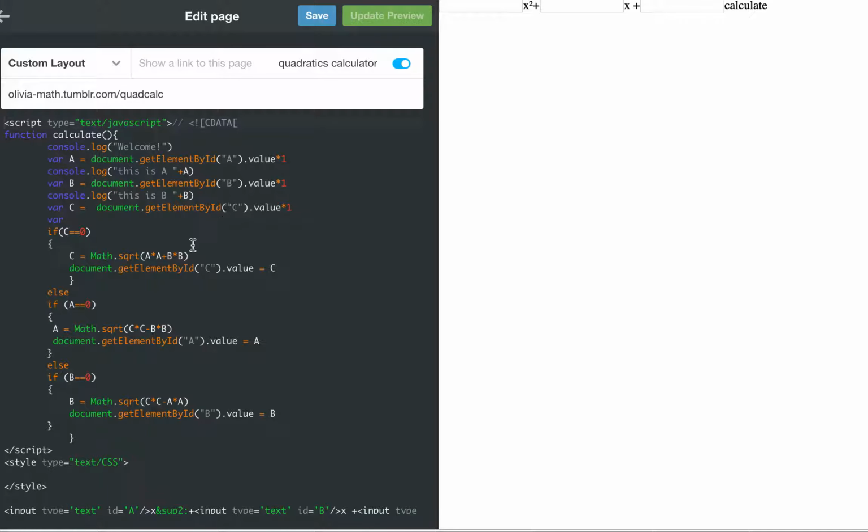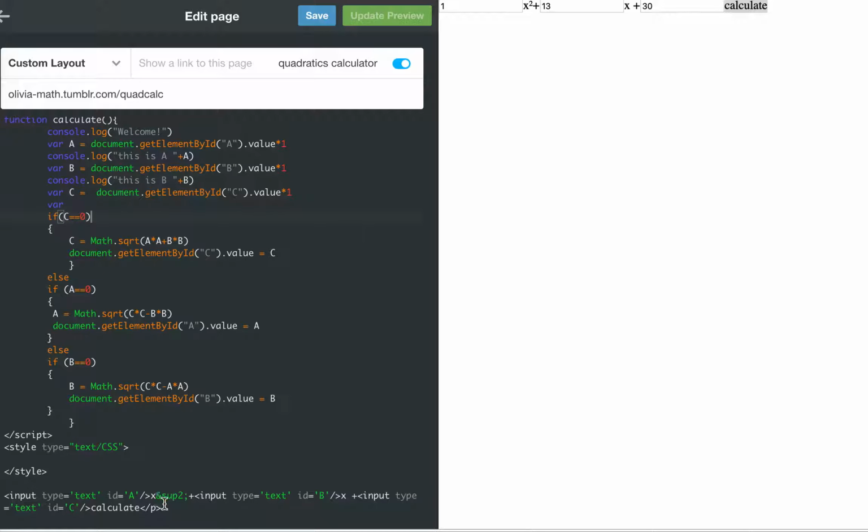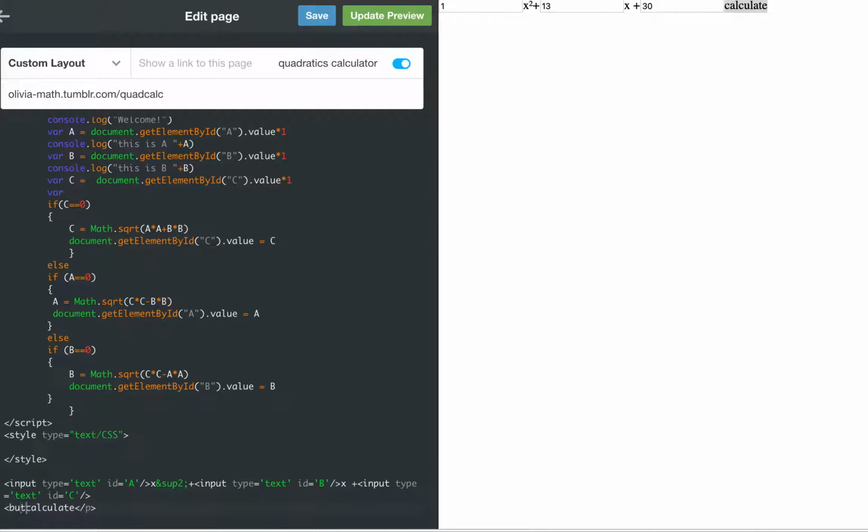Okay, so let's see what's going on here. If I type in 1:13:30, and yeah, there's no calculate button, so let's get the calculate button working. You have calculate, and this should be like a button tag, I guess. So button, and then the word calculate in between the open and close of that. Whoops, daisy. Right here.